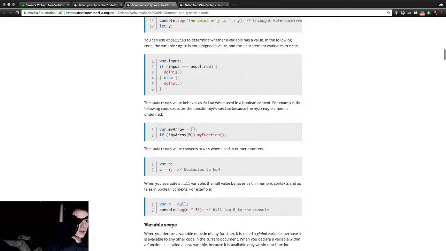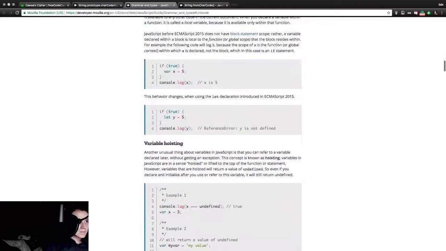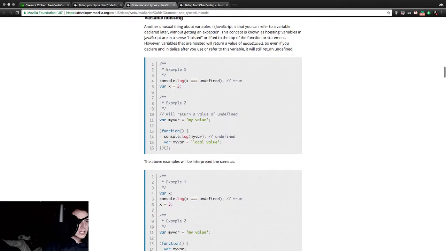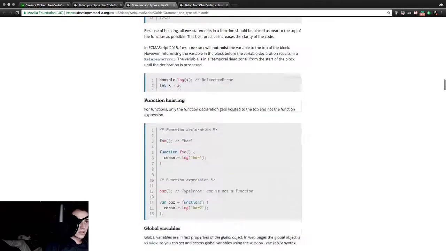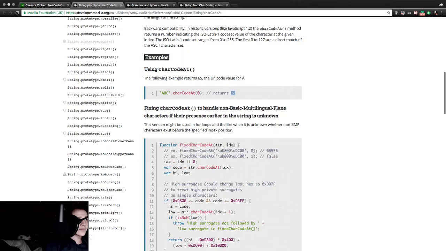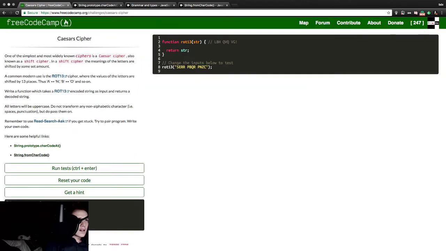Death. Okay. Variable hoisting. I'm sure all of this is useful. I just don't know how to implement all of this. Let's do a lot of guess and check work. That seems right up our alley.